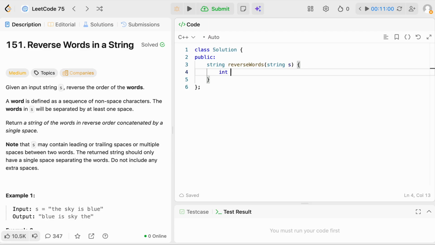Let's start coding it. We had a clean string, like we assumed that, right? But there could be a case that we don't have a clean string, and we could have leading, trailing, or multiple spaces in the middle of the string. So what we will do is remove those multiple spaces, and how we are going to do that is we'll initialize a write index, and we'll iterate through the string. Let's say int i is equal to 0, i less than s dot size, and i plus plus.